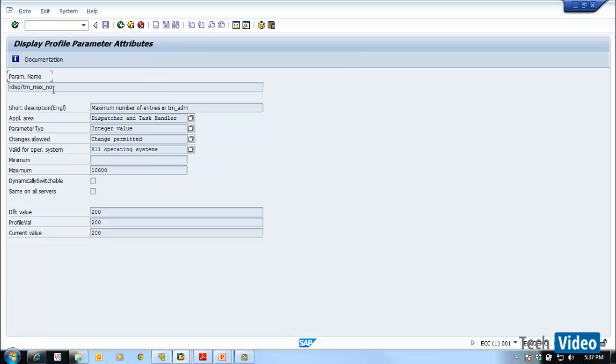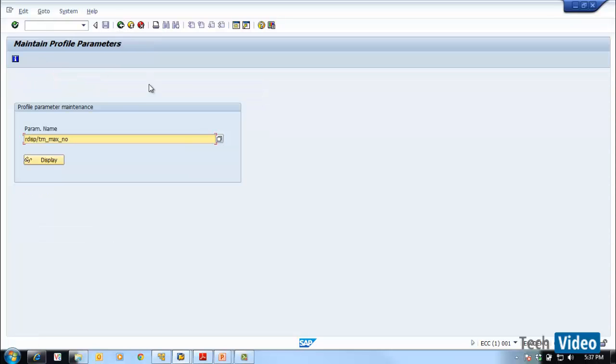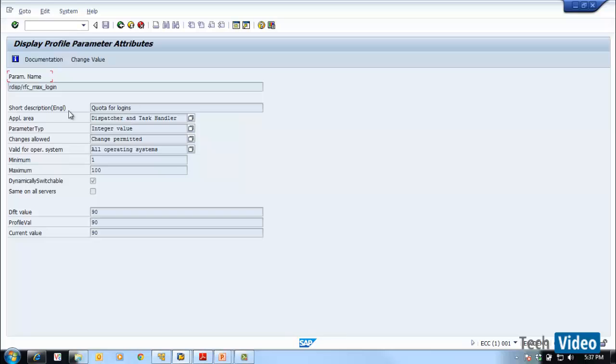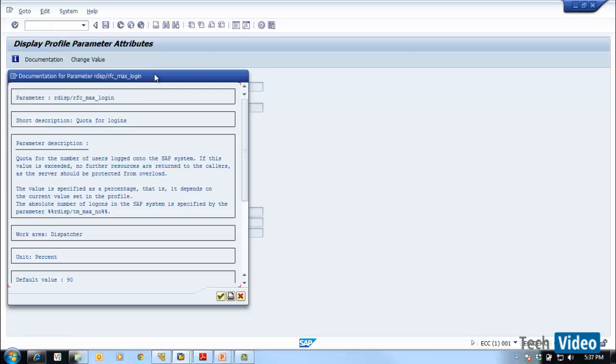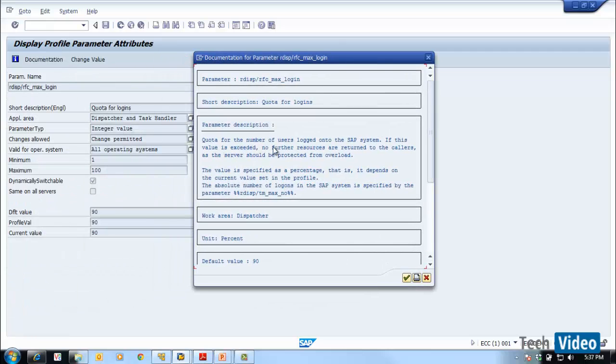Now you may think, we still have not come to the actual resource allocation. We are talking about total dialog as well as RFCs. Now we will come to the next parameter. Our next parameter is rdisp/rfc_max_login. As you can see from the name itself, this describes the maximum allocation, the quota of the number of users logged into the SAP system.